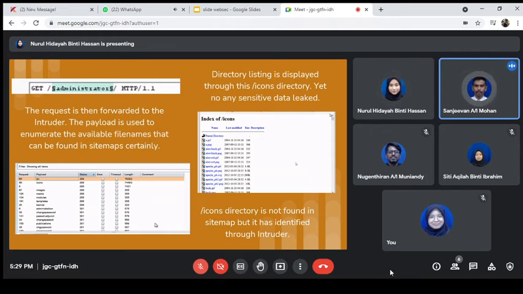Okay, after we tested, we found a page that shows icons, but we couldn't find it in the sitemap. When we entered the icons directory, we could see all the icons on their server, but it's secure because it doesn't reveal any sensitive information such as database, password, or username. There are no such details on this page. It just shows the icons that are used in this website.